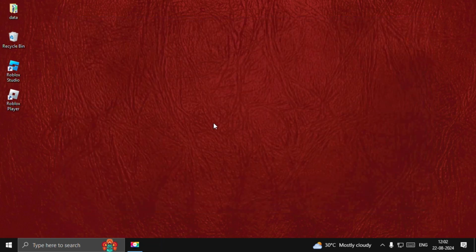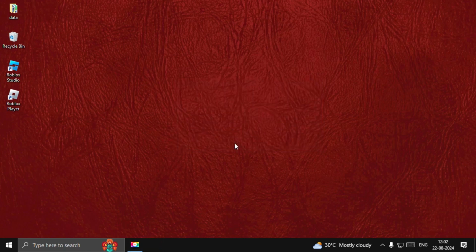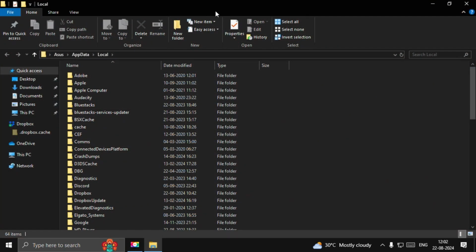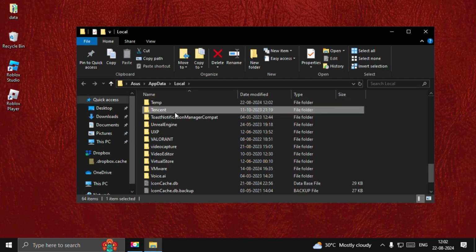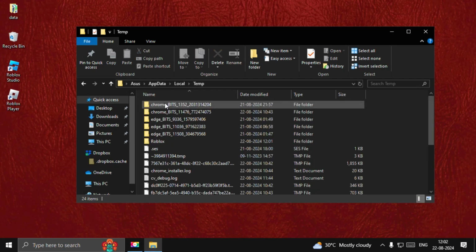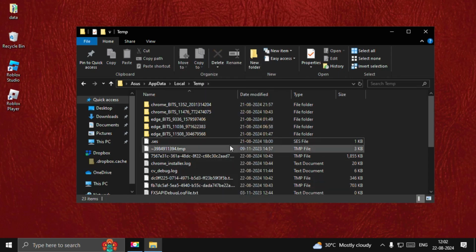Once done, close this window, then press Windows key plus R key together to open Run. Type here %localappdata%, then select OK. Once we are here, we need to simply find the Temp folder from the Local folder. Here we go, open it and simply delete the Roblox folder from here.